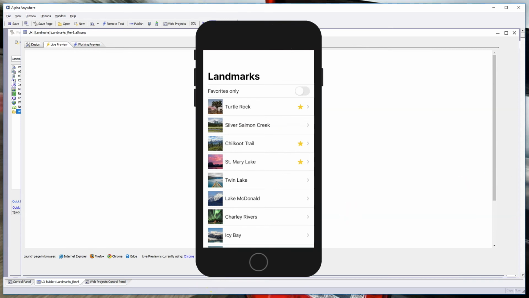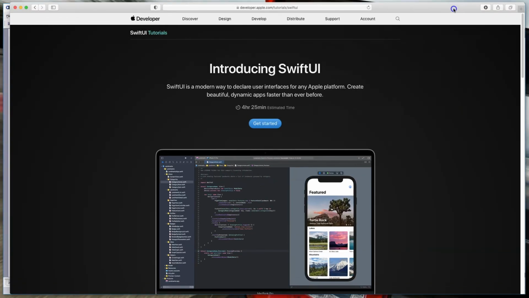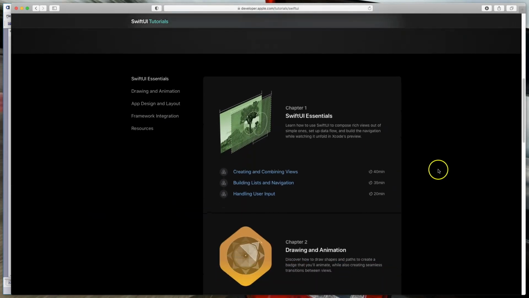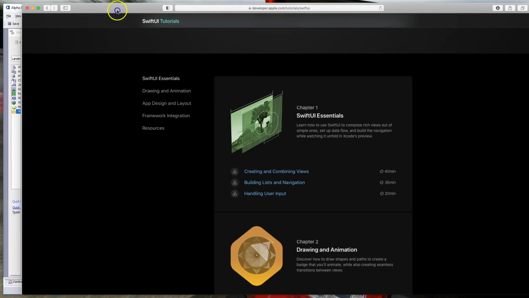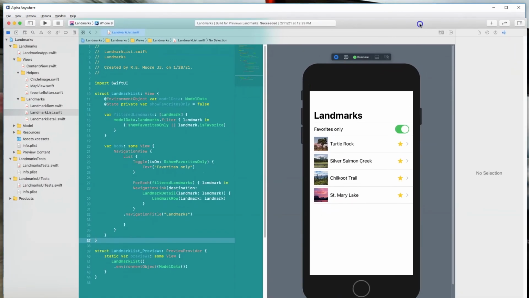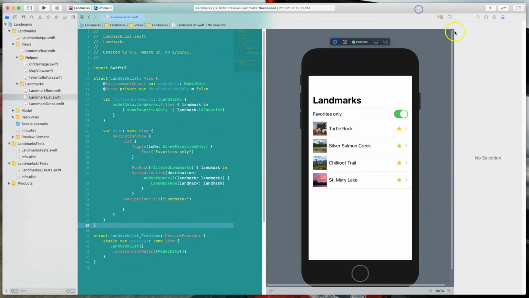So if you're interested, you can go to developer.apple.com/tutorials/SwiftUI. And this is the actual tutorial that we're going to be going through. We're going to be going through the first chapter, essentially, of this tutorial. And let me show you it actually running in Xcode, so we can see this is using a simulator in Xcode, and let's take a look at what it does.